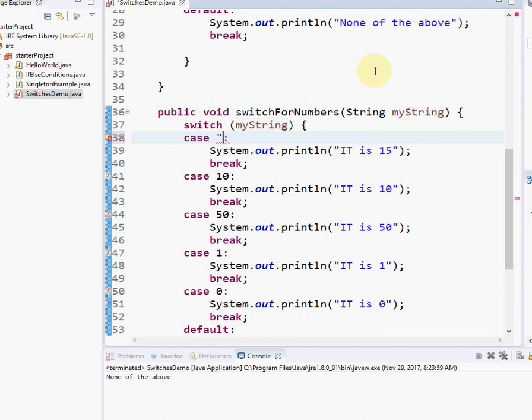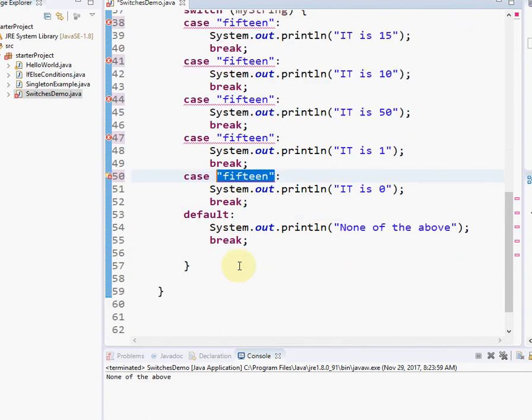let's say, okay, 15. This is a string. And then none of the above remains the same. So this is 0, right?